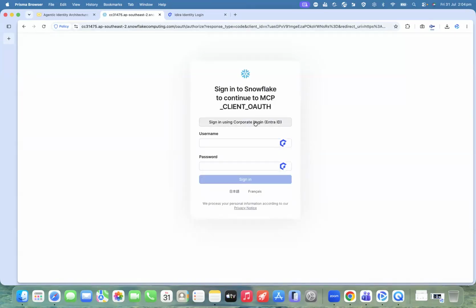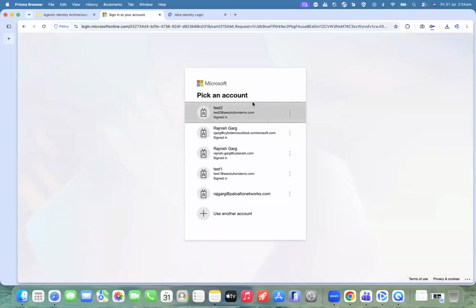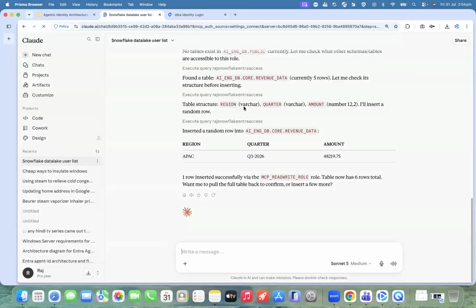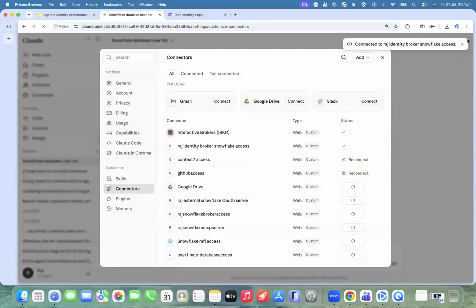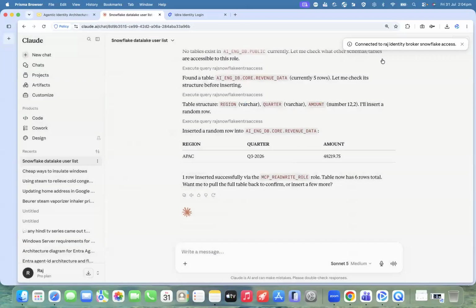Snowflake is also integrated with my Entra ID. I'll click on sign in using my corporate credentials and click on test 2. Once this entire authentication goes through, it's going to redirect us back to Claude, and we should be able to see the connector is connected. So now we can see it is connected.